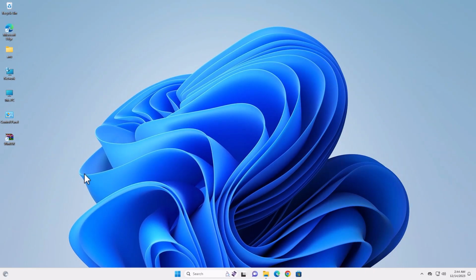So guys, this is the simplest way to add apps to desktop in Windows 11 PC or laptop.